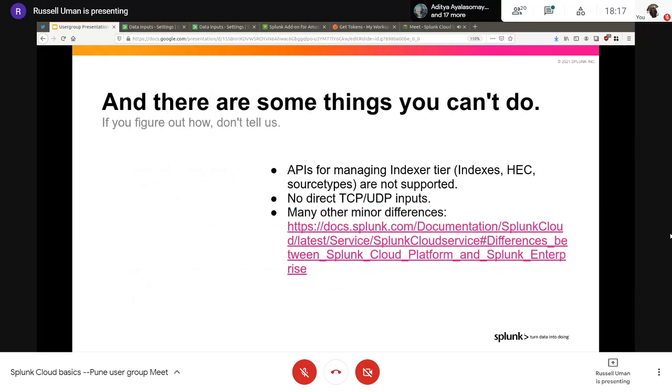Yeah, the other thing that's interesting about inputs is that you can't run any inputs at all on the search head. We give you a separate instance called the inputs data manager, on which you can run scripted inputs and modular inputs.